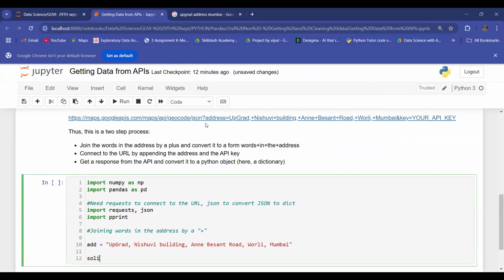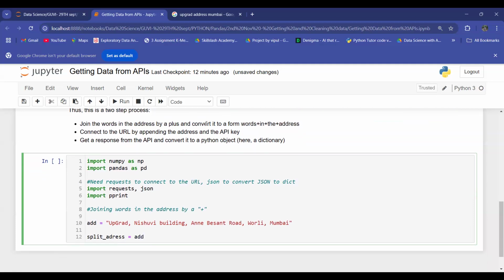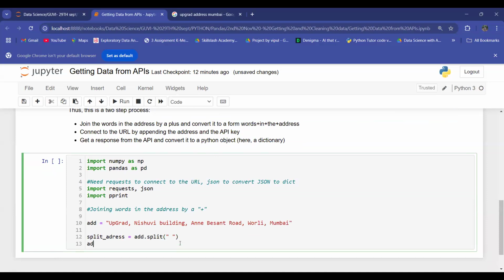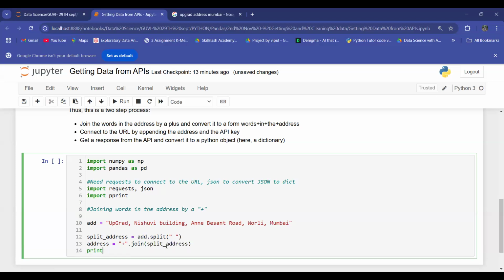Right? And I'm going to split this address. This is just a regex website, guys, which I have discussed and which we are going to discuss in NLP. So we are splitting wherever there is a space, the split address, and that we are going to join with plus. So plus dot join: we want to join this split address. Right? And we are going to print the address.